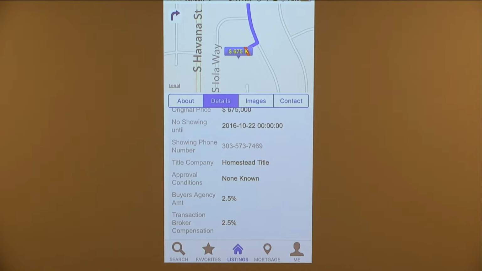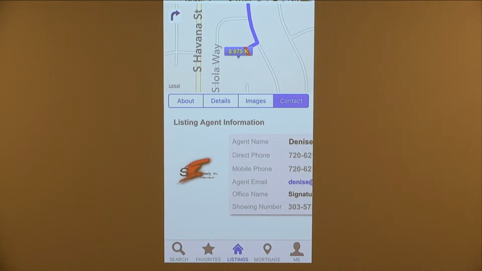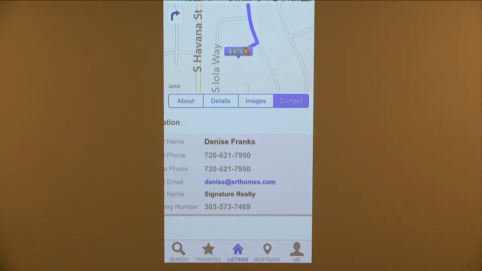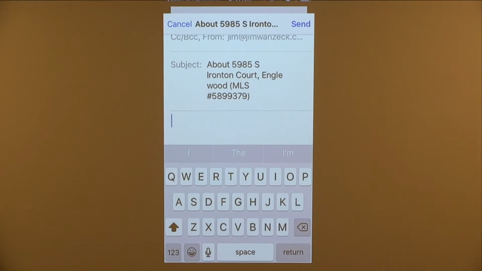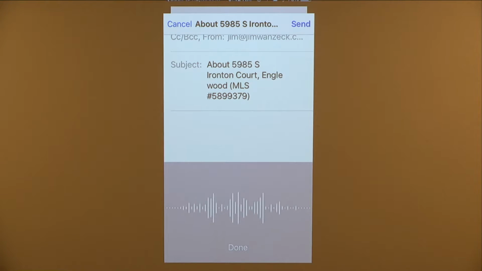Now, when I'm logged in and I hit the contact button, it's going to tell me again who the listing agent is. It gives me their phone numbers, and if I wanted to send Denise an email, all I have to do is do that, and it auto-populates the email with the address of the property, and then you can just say, hey Denise, we're going to write an offer, I'll see you soon, thanks.